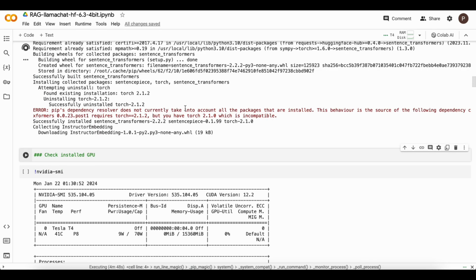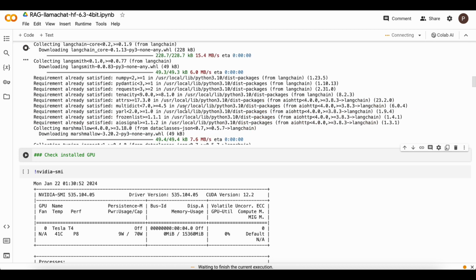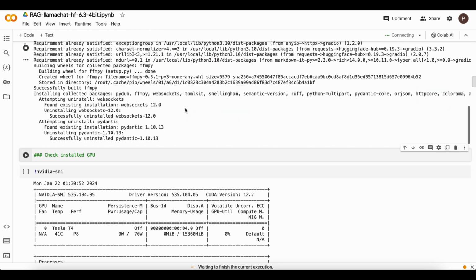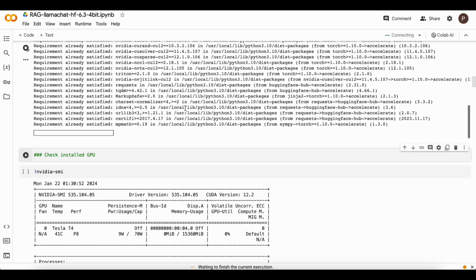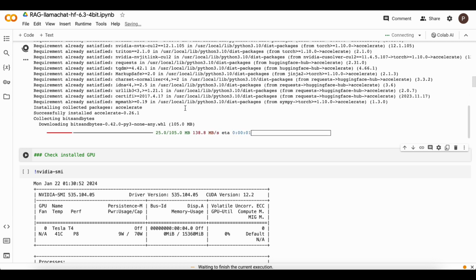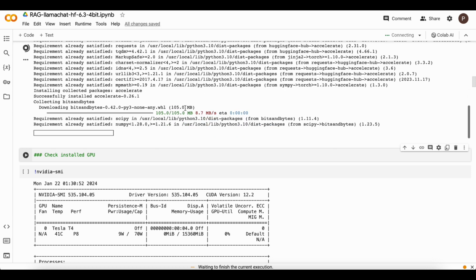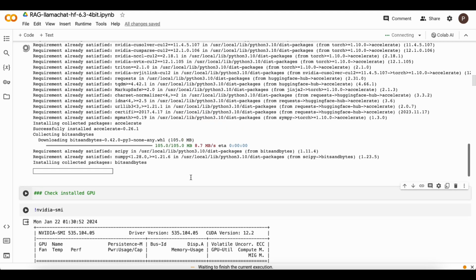Then there are a few libraries that we need to install for vector embeddings. So this includes sentence transformers, instructor embeddings. So we need to install those as well. The next library that we'll need is Accelerate. Accelerate is mostly to run PyTorch code across any distributed configuration. And then Bits and Bytes. Bits and Bytes is a lightweight wrapper around CUDA custom functions, in particular for 8-bit optimizations.